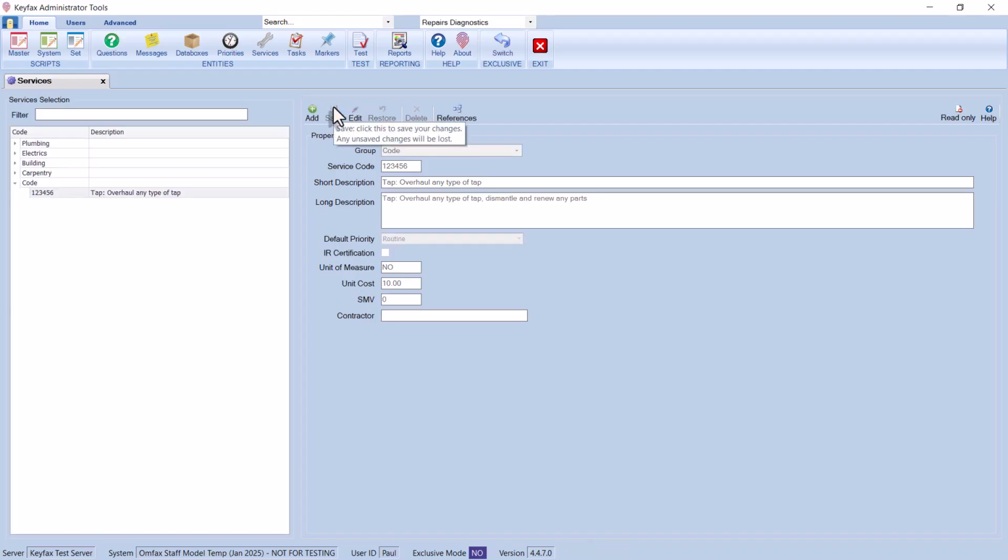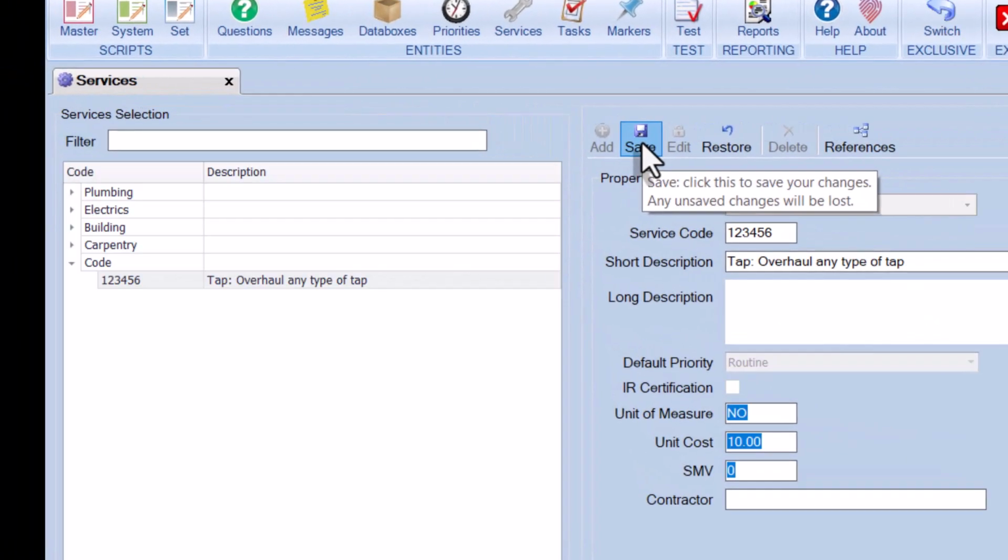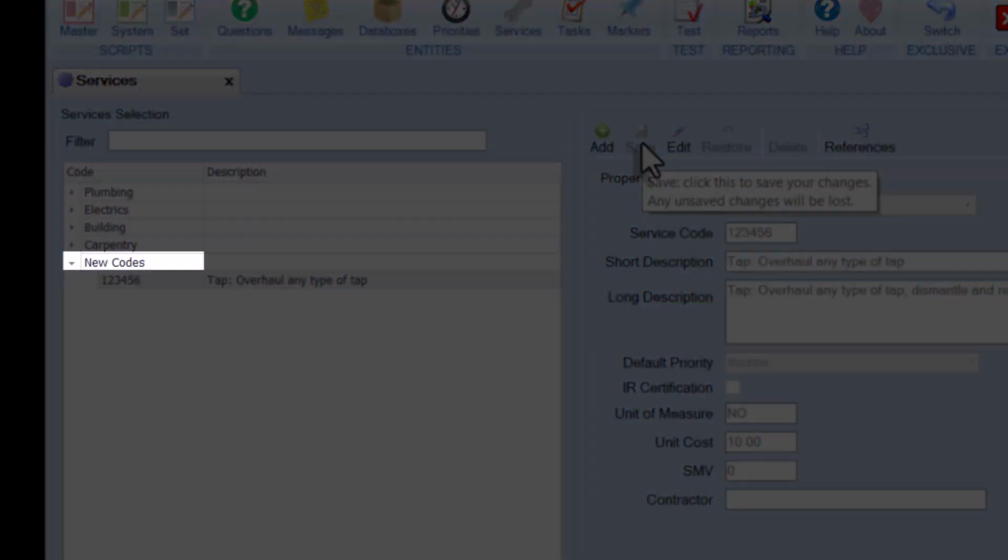Click Save. Our new service has been added within the new group to the database and is available to use. We can change the group name by simply selecting it and editing the text. We can see the new group name has been updated.